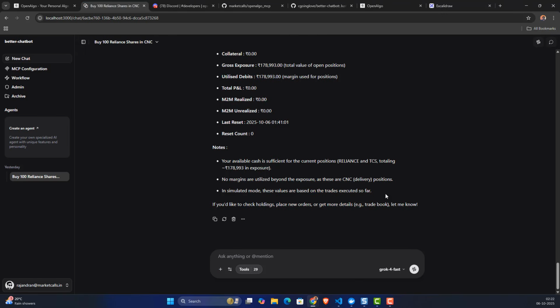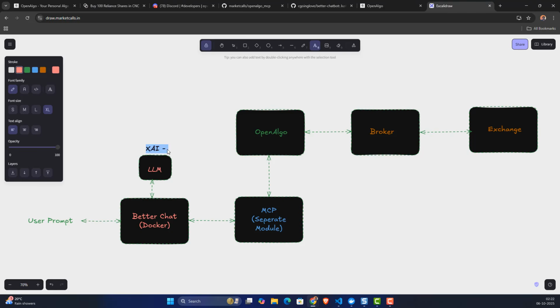Grok is also pretty fast. We are using the Grok 4 fast version here. Otherwise, you're free to use whatever version you want, whichever API you're comfortable with. I'm using Grok 4 fast here.